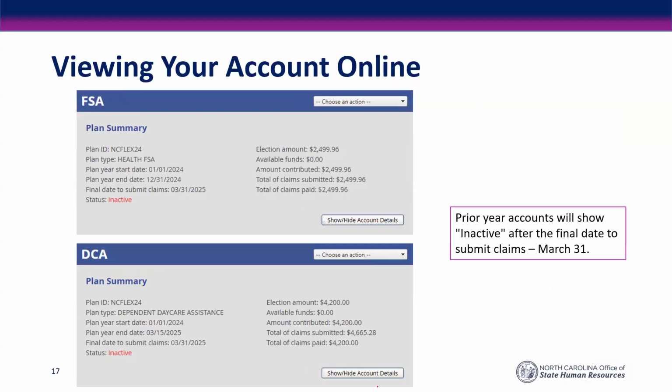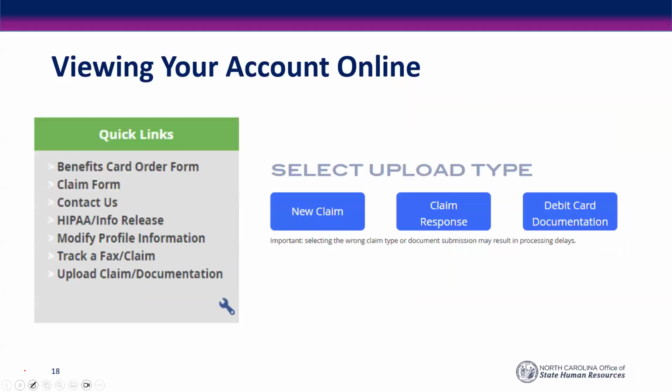Okay. And then if you have prior year accounts after March 31st, you'll see them towards the bottom, and they're going to have a status of inactive after March 31st because that was the final day to submit claims. Also on the account, you'll be able to see quick links to the left. This is where I typically go to upload a claim. I upload my dependent daycare claims here, or I upload things that were out of pocket. Like sometimes I'll buy things on Amazon, like allergy meds, and I might have to submit that manually.